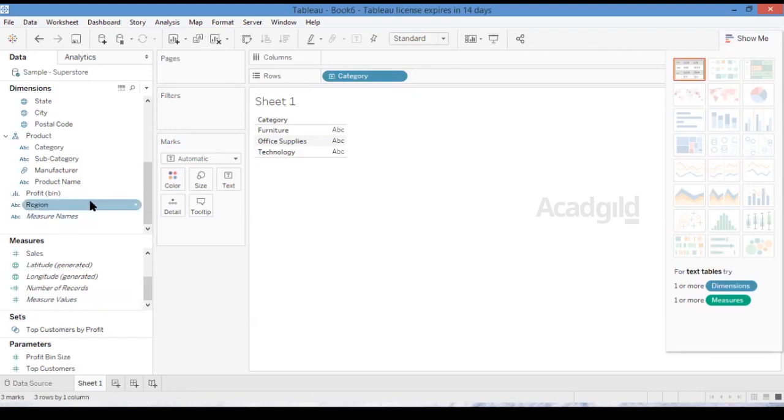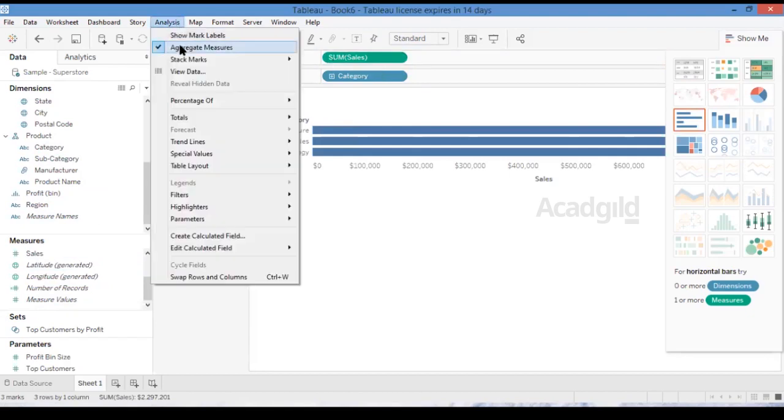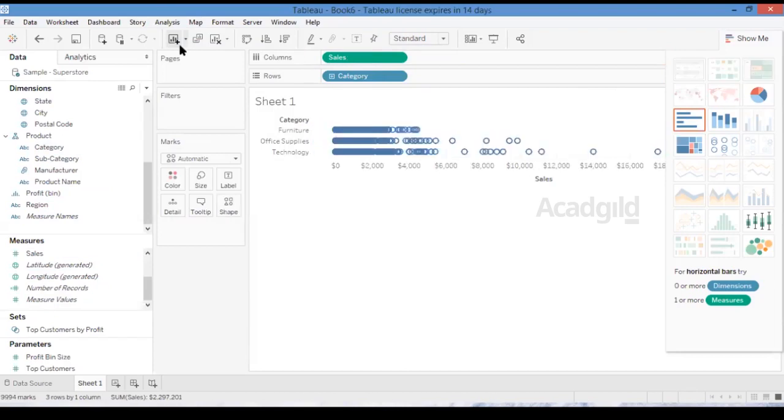So now let's say I bring in another field. Now I'll bring in the sales. By default, if you look at it, it's just sales here. But when I put it up in your columns, the sales has actually been summed up. The reason for that is there is an aggregate measure in your analysis. If I take it out, then all I'll have is the listings. So this is the reason why I'm having the sales option.